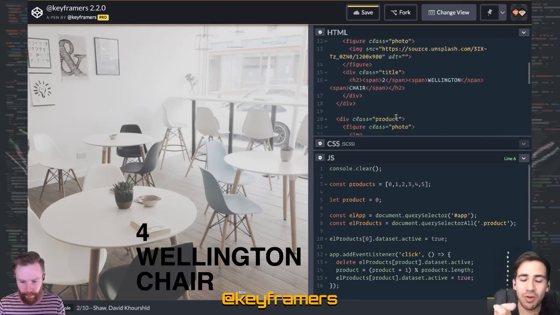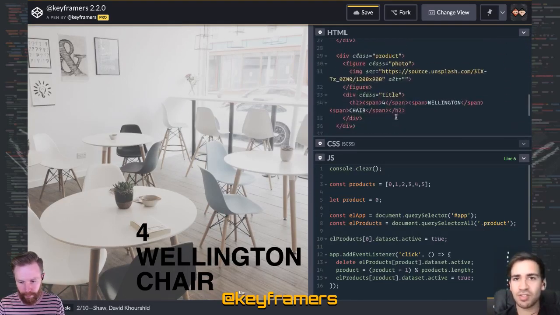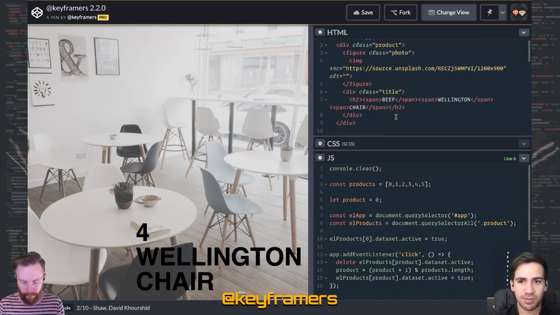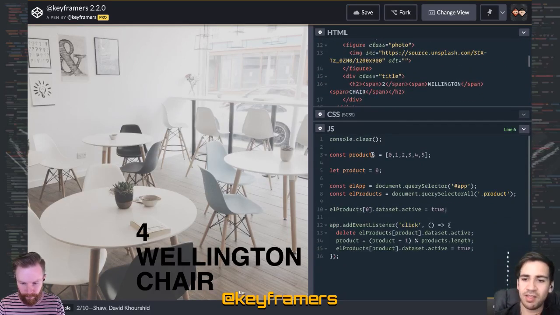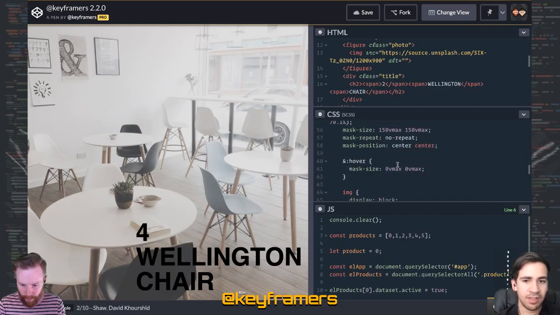Now, as we go through each of the active products, we're not just going to do a display none because that sort of defeats the purpose of a nice seamless transition. Instead, when it's not active, we're going to transition it out, and when it's active, we're going to transition it in. We could just do that in the CSS with that data-active.